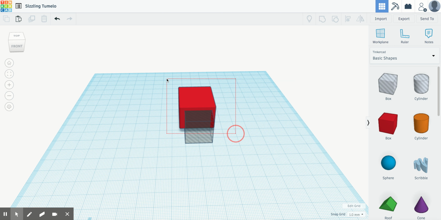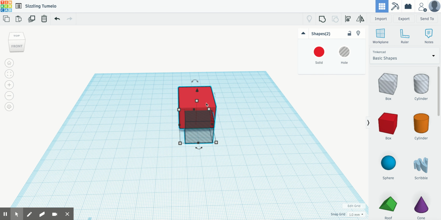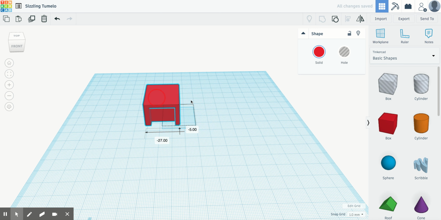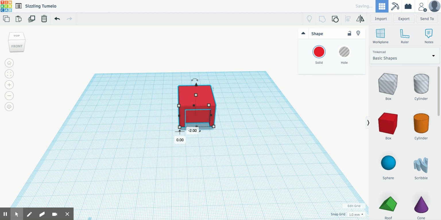So what I like to do is select them all and then click Group. And now you have a little hole there, and you can move it without messing up your hole. You can also ungroup it by clicking this button.